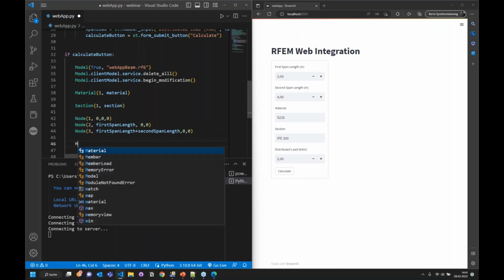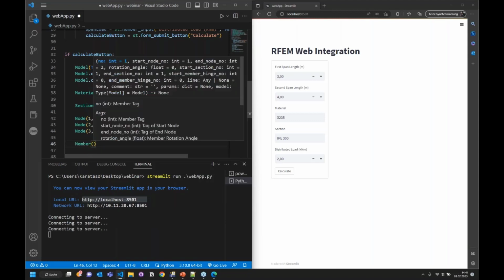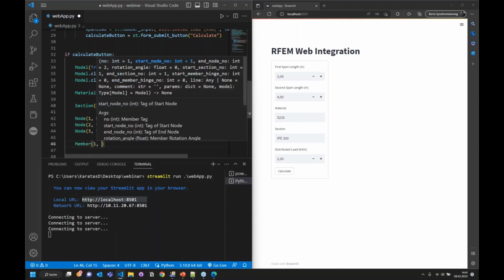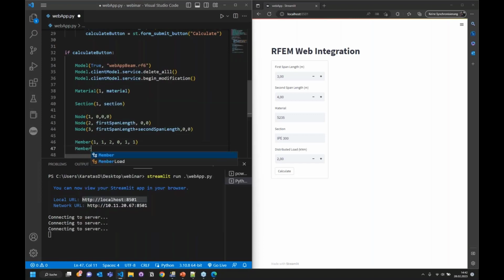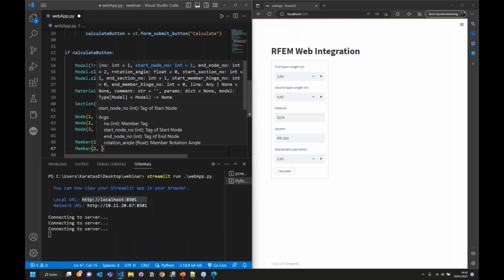I have my material, I have my section, I have my 3 nodes, so I can create my members. So member 1 is starting from node 1 and ending at node 2. I don't need any rotation angle, and start section is 1 and end section is 1. Member 2 is beginning at node 2 and ending at node 3. No rotation, and the section is 1.